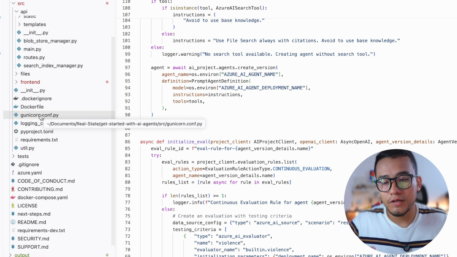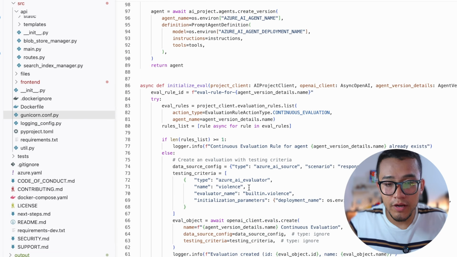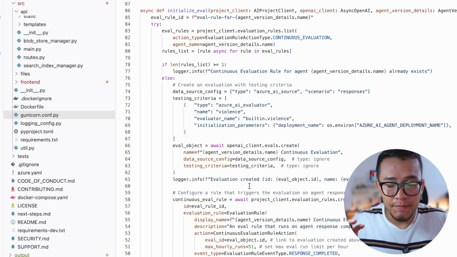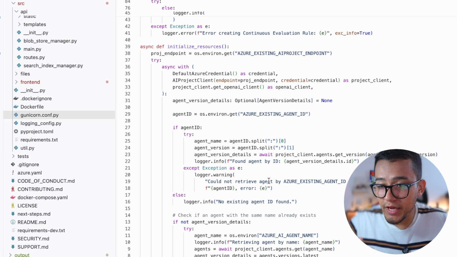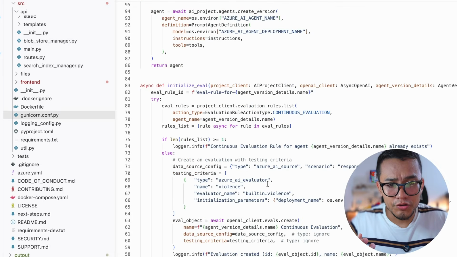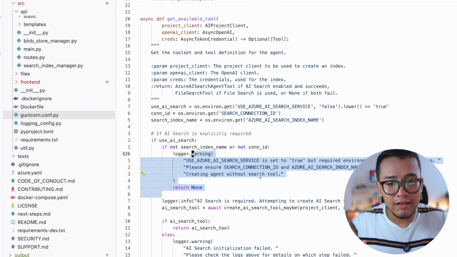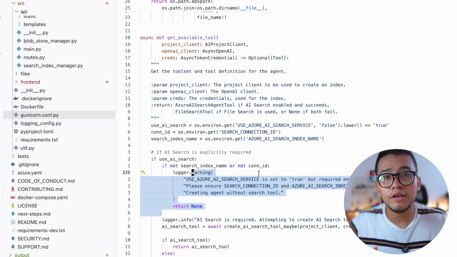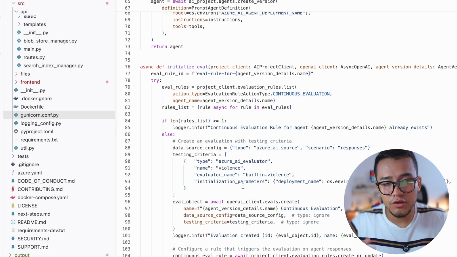Another file I think is important to mention is this uvicorn.conf.py, because in this project it is more than a server configuration. The reason for that is that it checks for an existing Foundry agent, and if not, then it will create a new one. Also, if you check this first method, it will attach files to either file search in Foundry or to AI Search. And there is another for evaluation that we will not touch in this video.